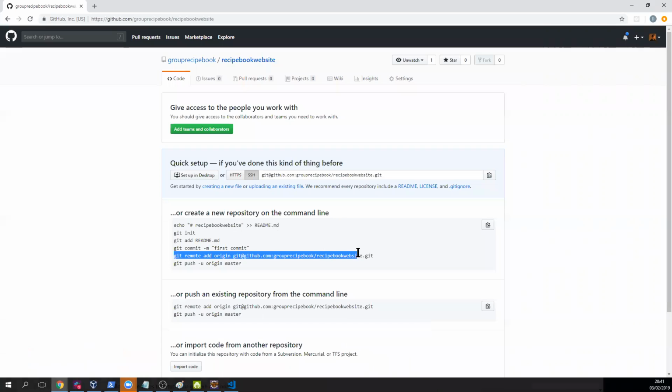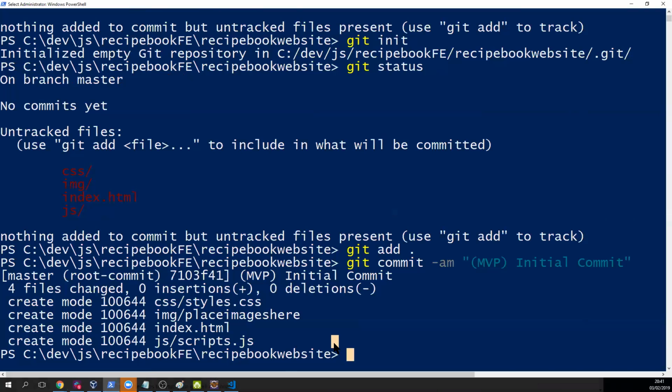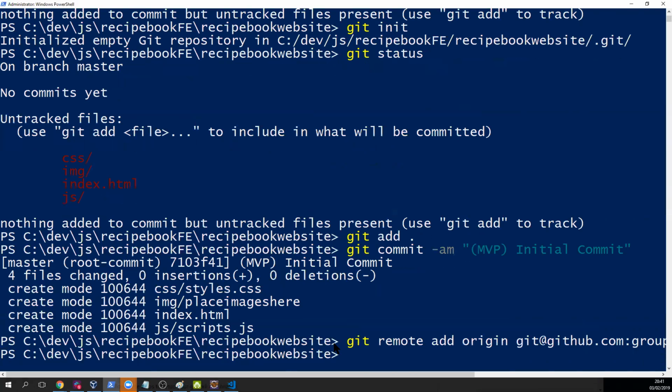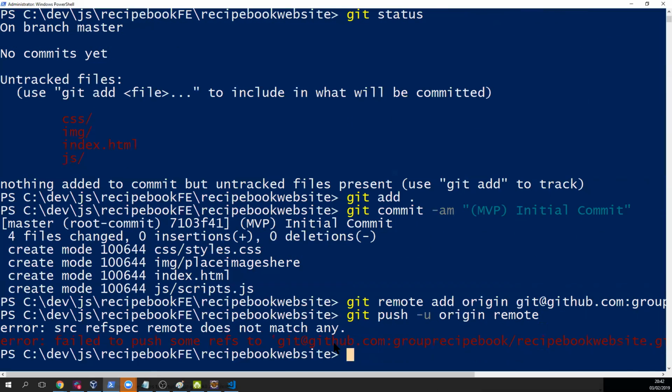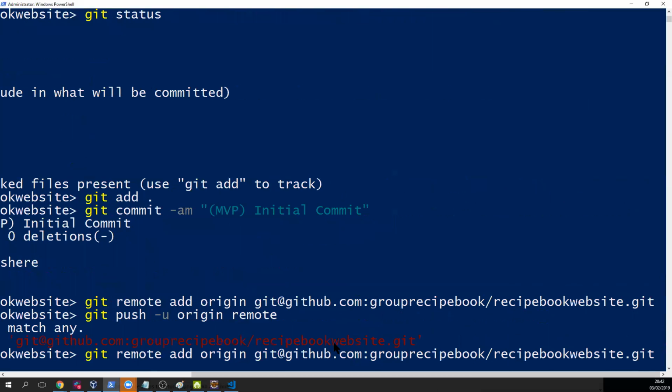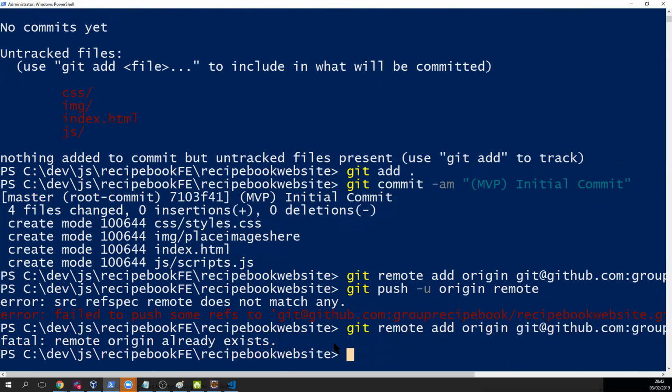Hopefully because of the repetitiveness and you're seeing it multiple times, you get this fairly down with no problems. So I'm going to add the origin. So let's add that. And enter. And now we're going to do the git push -u origin remote. Failed to push refs. What have I missed? Git remote origin, GitHub, recipe book. Why is that having a problem? Git push -u.